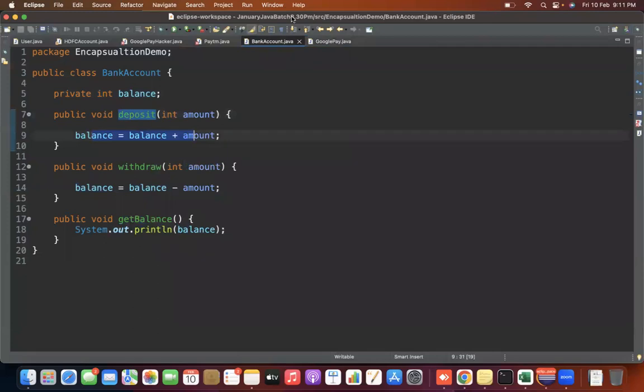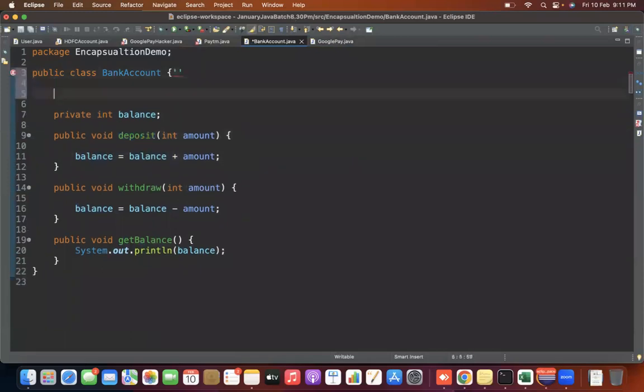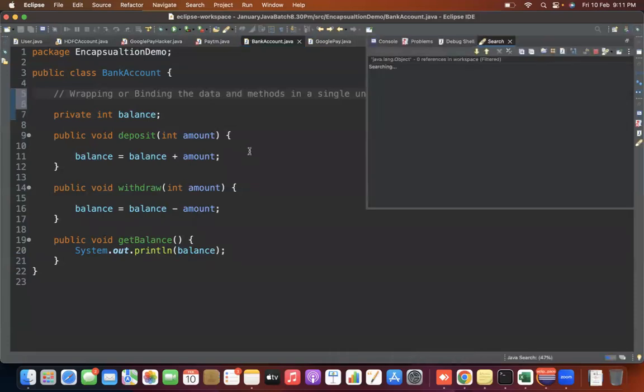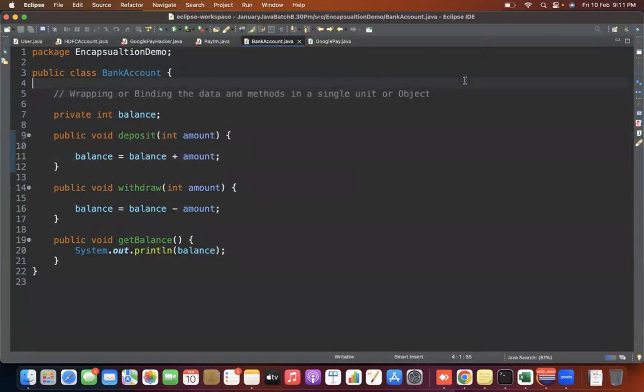Encapsulation means it is the process of wrapping the data and the method in a single unit, which is called an object. If someone asks what is meant by encapsulation, here you are wrapping. Wrapping means binding. Binding the data and the methods in a single unit, or object. That's nothing but an encapsulation. If someone asks how to do this, you make your variable private and you make the method public. Anyone can access your method, but no one can access your data.